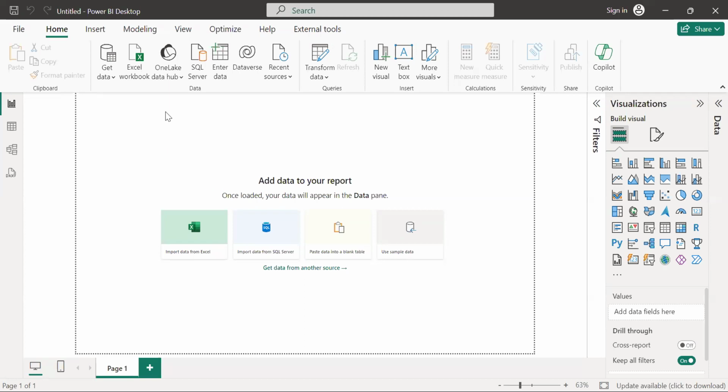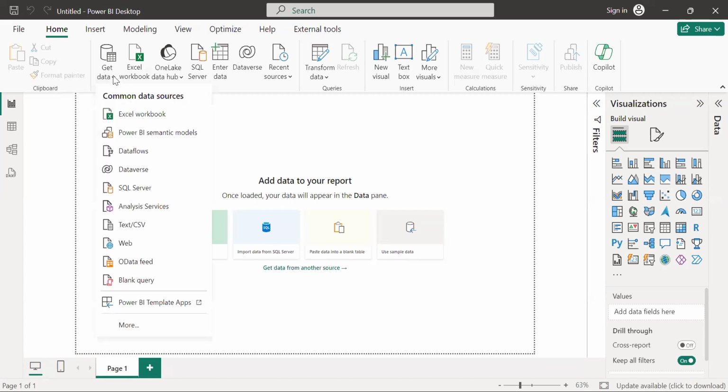Okay. Now, in order to load data into Power BI, you click on Get Data. When you click on Get Data, it gives you a variety of sources that you can get data from into Power BI. Power BI supports a lot of data sources. In other words, you can get data from many sources. Now you can get data from an Excel workbook.